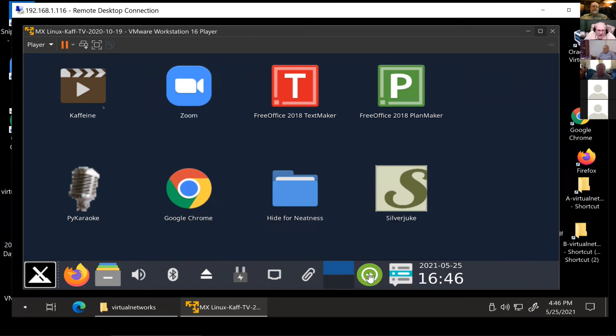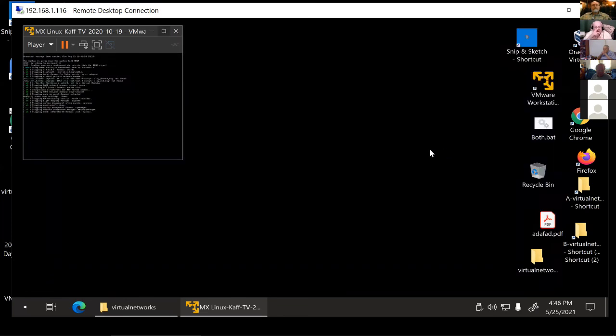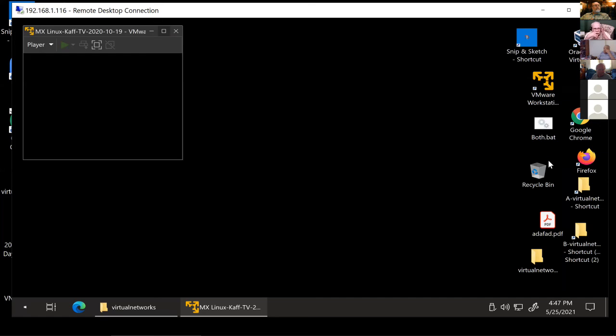So anyhow, see this little button here, the little green button? That's how you get out. If they can remember green, get out, they're home free, right? You just click on it and you click on shut down and they're out. That's another thing that people can't remember, new users, especially people in their 90s, which none of you qualify at. Okay, so that's that one.